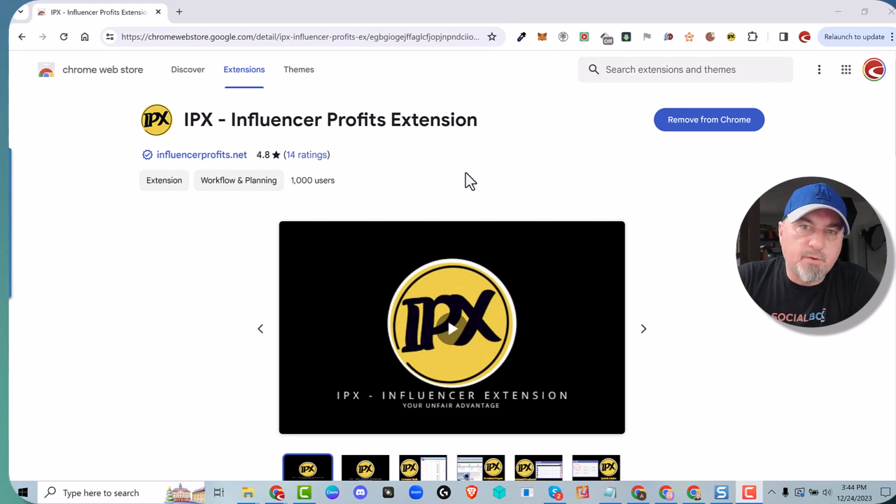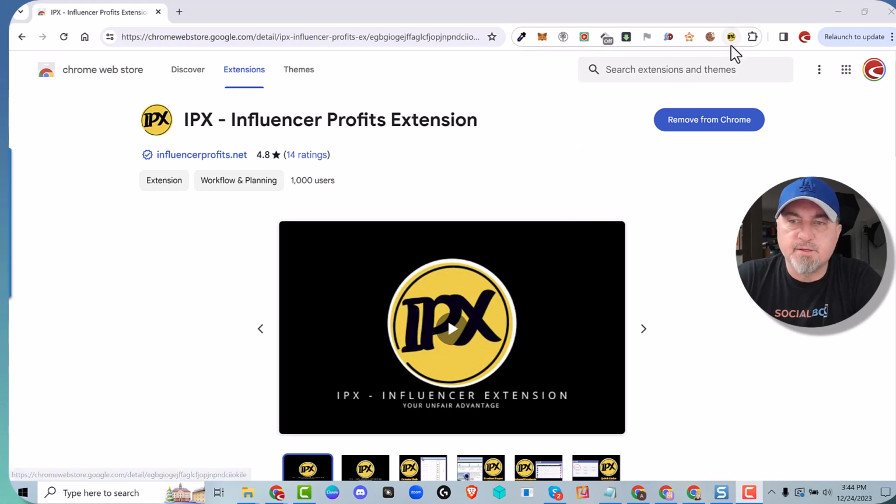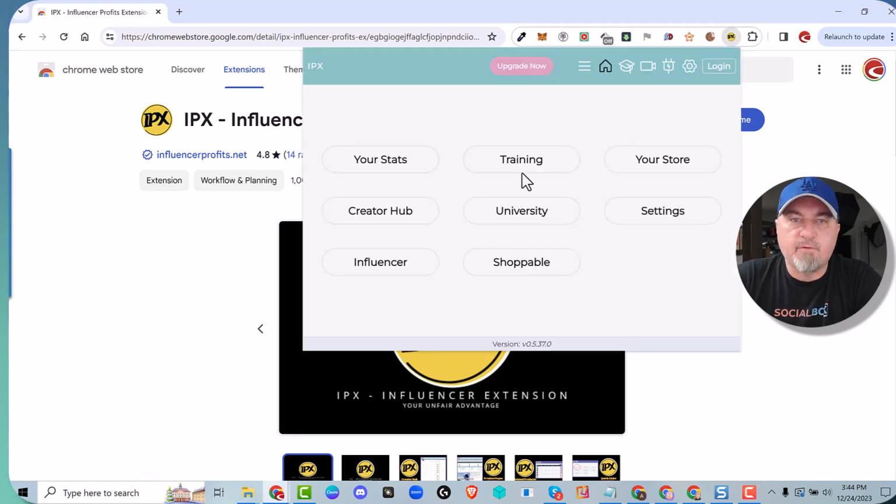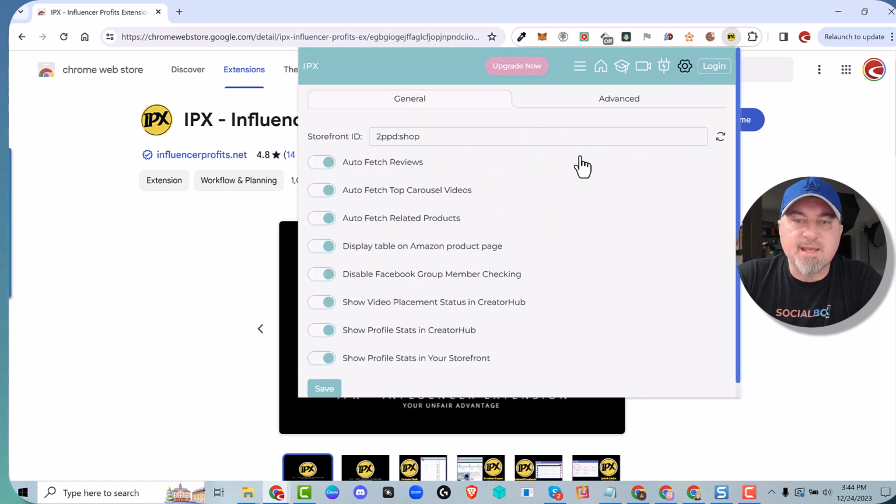Okay, so let's just go through some quick navigation tips so you guys can understand how to use IPX. When you click on IPX, of course, I've already showed you this little menu here, but more importantly, there is a gear icon top right. If I select that, that is the settings. This is where you're gonna be able to make adjustments.